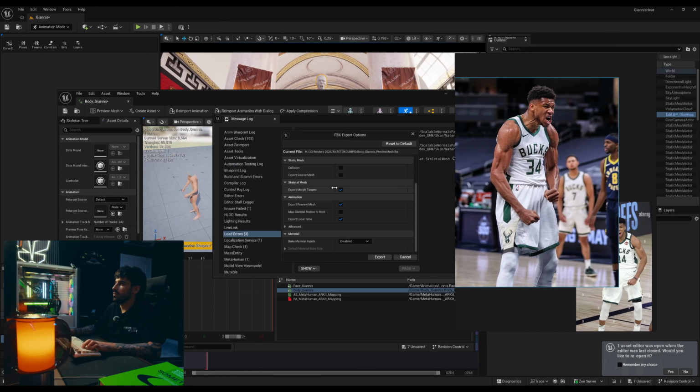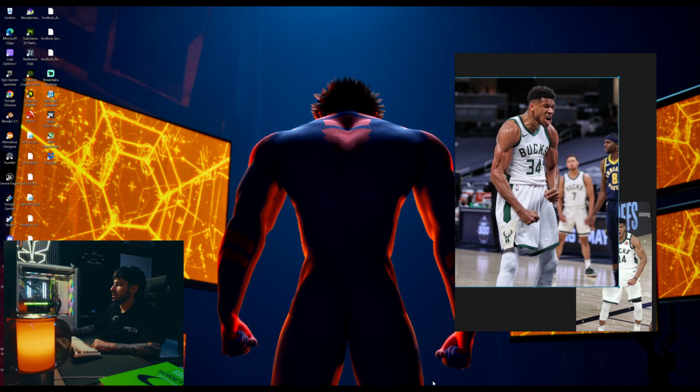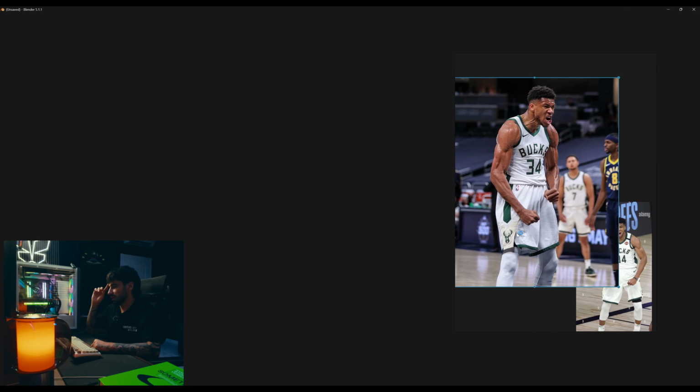Okay, save. Then we need morph targets for sure. We need preview mesh for sure. We don't need all the rest, like collision, level details. We don't need that. So export. That's good. And then we do the same thing for the head. Then we're gonna go to Blender.